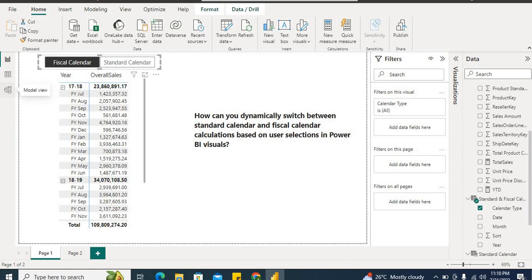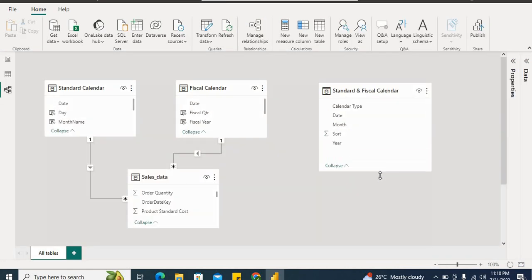Let me go to the data model. Now, to achieve this, we should have one table, like a custom date table, that includes both the standard calendar and the fiscal calendar attributes. This table should have a calendar type column to distinguish between the standard and fiscal calendar, for example, standard and fiscal. So let me go to model view first.